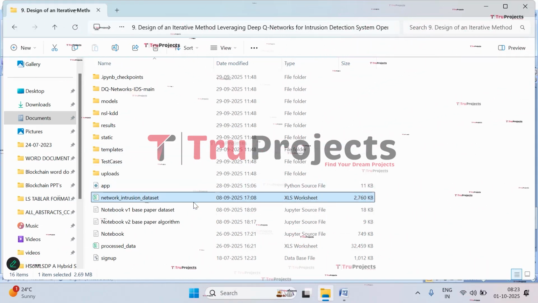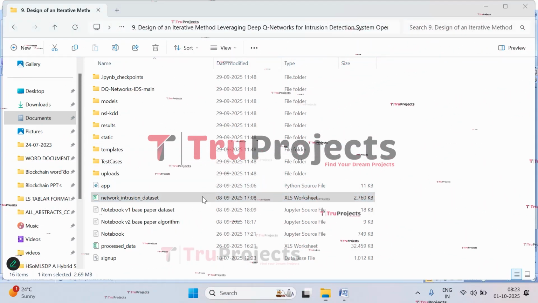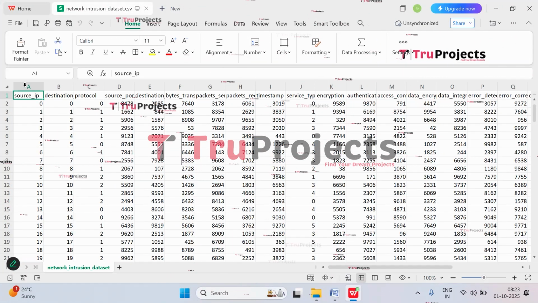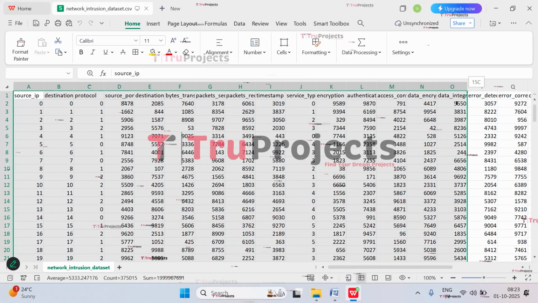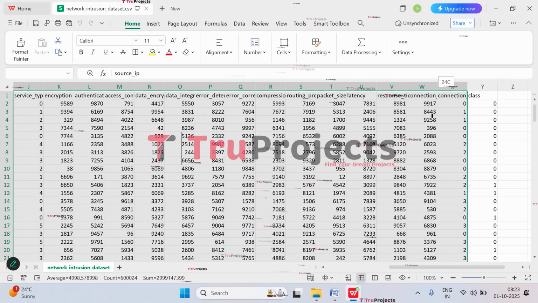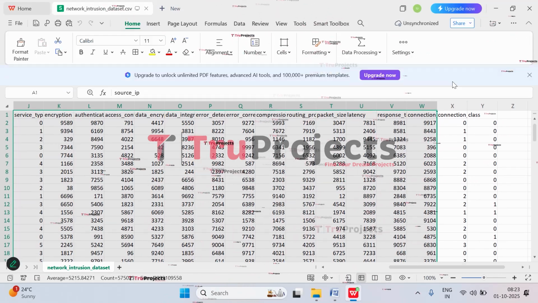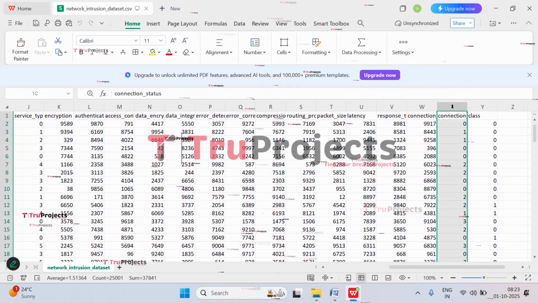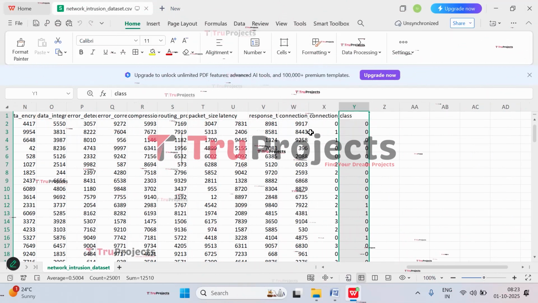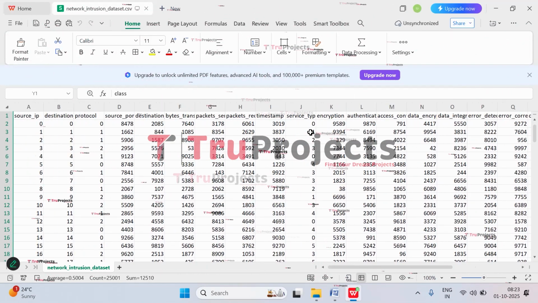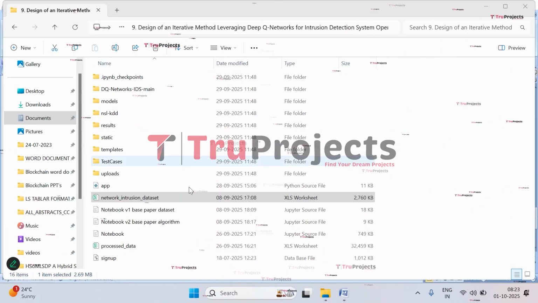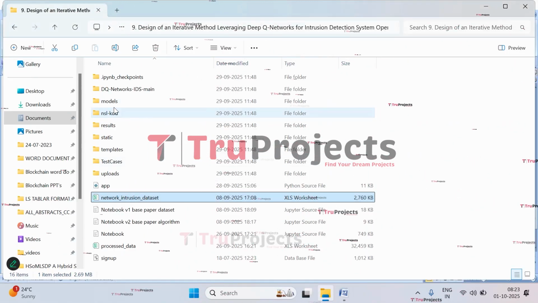So let's see how it is. Let's open it. It's opening, just wait for a while. And here it is open. Here we have different attributes based on which we will be predicting whether there is intrusion or not. Up to here we have the attributes, and this last variable, that is the last column, is the target column that we will be predicting. So we will be training all the models on this data. Now close it. And this dataset is extracted from this folder.